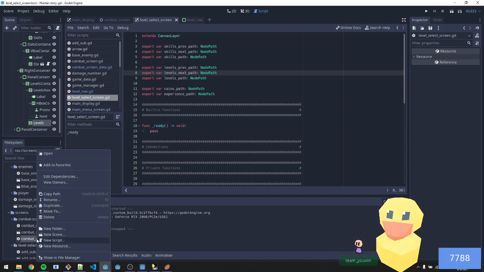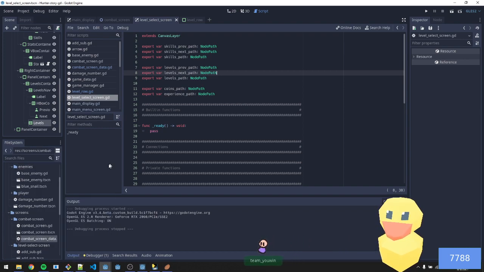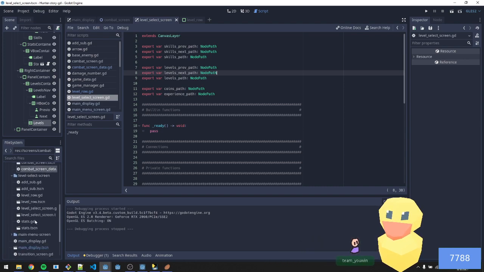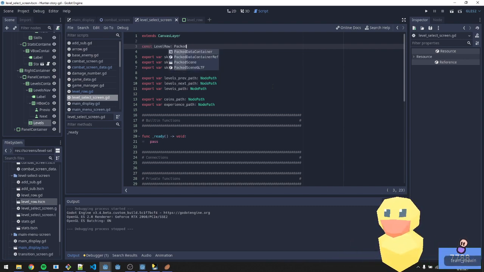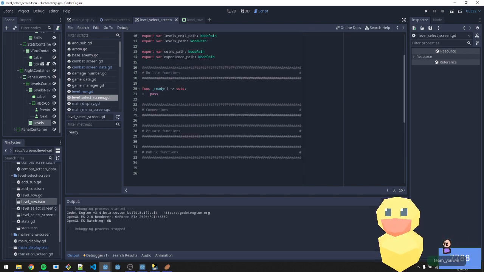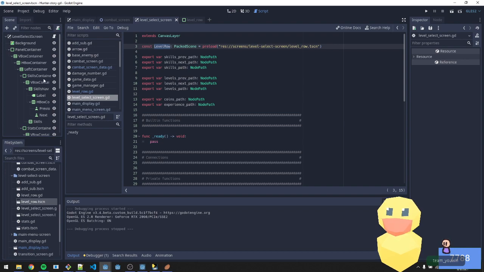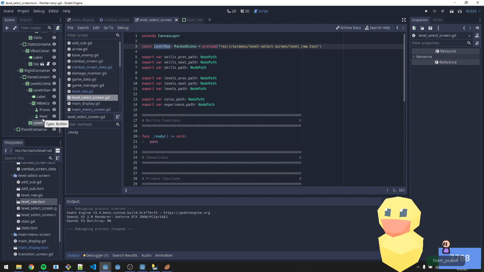Here it is. Let's grab one combat screen data. Actually, no, we don't need to grab combat screen data since we made it a class. I'm trying to use them somewhat sparingly. This one, we cannot make a class. We actually need to do const. This is a level row, some sort of packed scene. And then we'll preload one of these, right? So now our level row is preloaded into the top level thingy. And then level previous path, level next path.